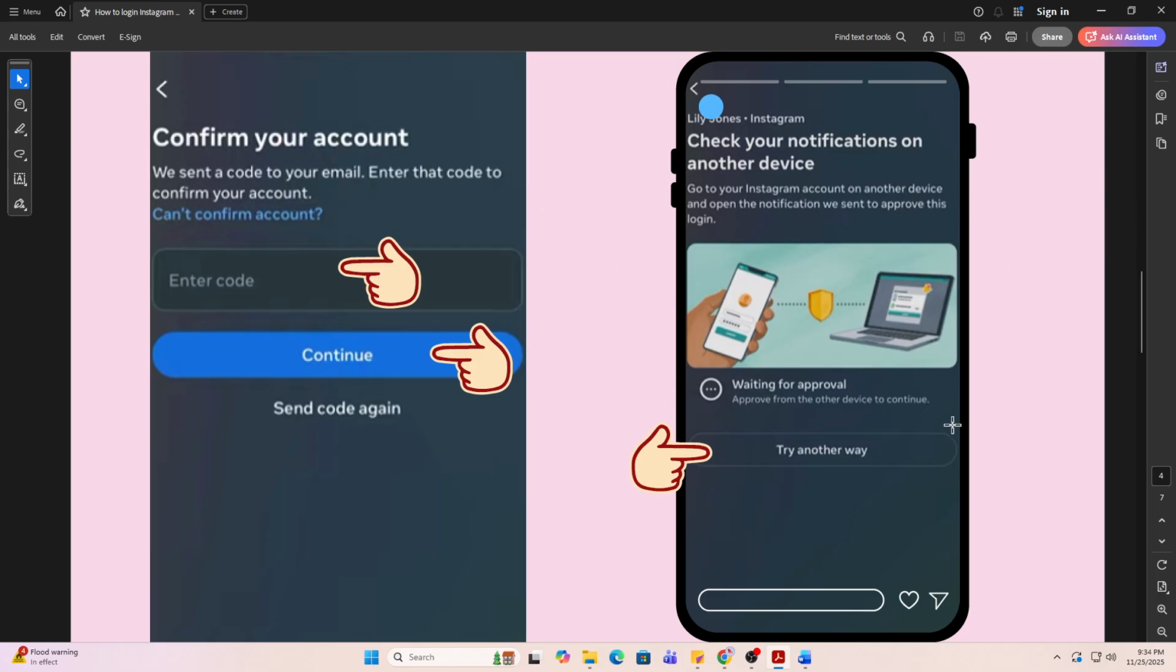If you use an authentication app, you can also enter the code generated there as an alternative verification method. Just open your authenticator, grab the latest code for Instagram, and type it into the app.